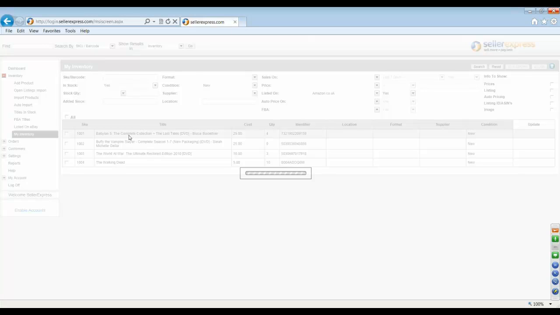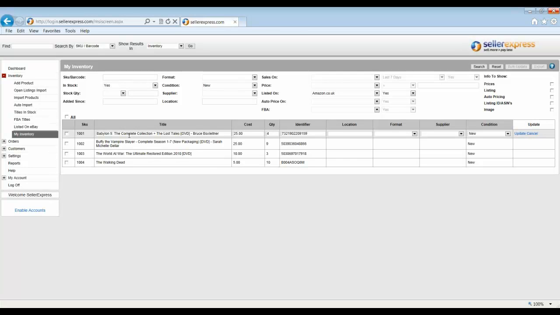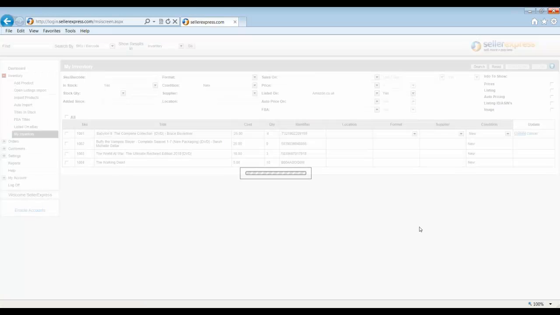This gives you an easier way to update a few products at a time rather than doing it one at a time or arranging for a stock import file to make the changes. So if you see here, we've got Babylon 5 Complete Series. Well, we've just realized it's not got the Lost Tales. What a mistake. We'll just delete that and we'll hit Update. Please do remember to hit Update over here, otherwise the changes will not be saved.